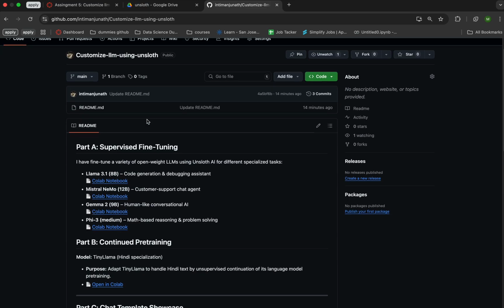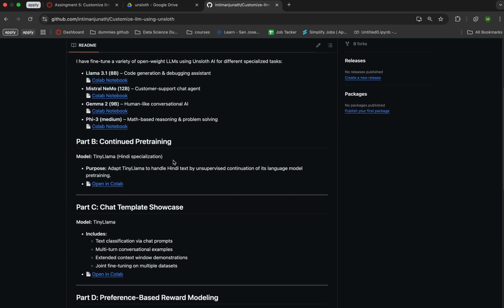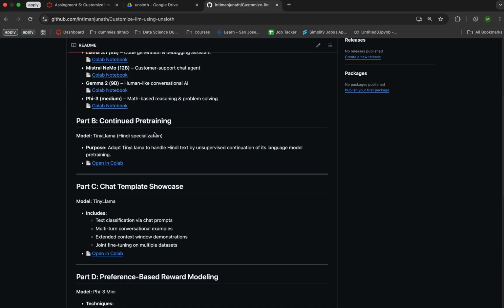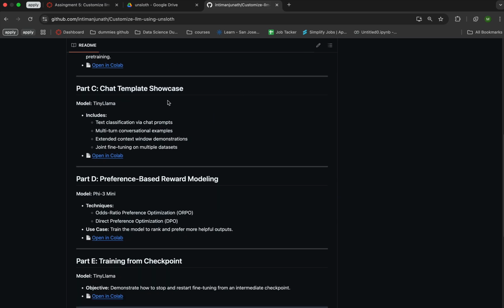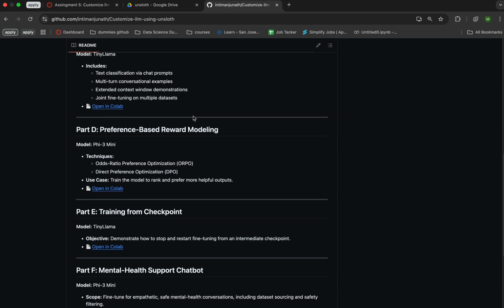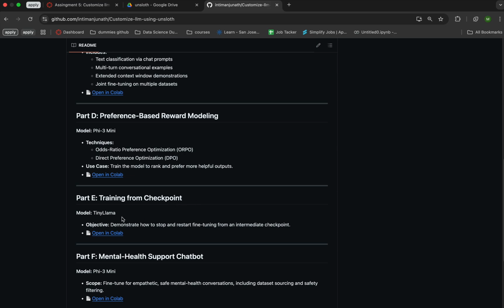After this is part A, and part B continues the pre-training of the TinyLlama, which is in the specialization one, that has models for converting from normal to Hindi and so on. And not only in this specialization, it has a variety of others, like Spanish and other language models. After that, the chat template showcase is this one. And the preference-based reward modeling I have performed on the Colab link is this. And after that, the pre-training from the checkpoint is this.